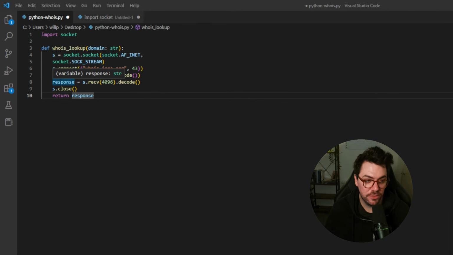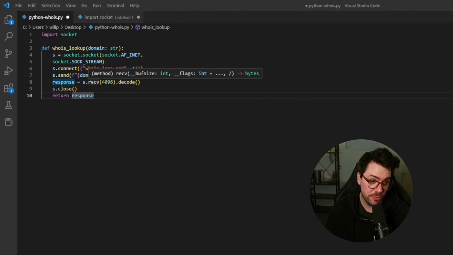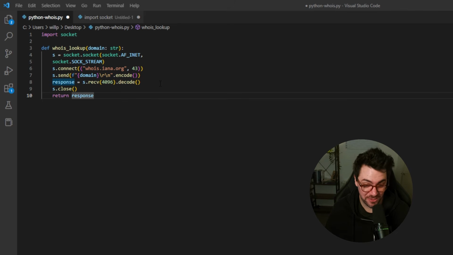Moving on to line 8, we are going to set a new variable called response, and this response is basically responsible for receiving, you guessed it, a response from the WHOIS server. And we're going to give it a buffer of 4096, and it's going to decode it into a string so we can actually read it. And then on line 9, we're going to close the socket, and then line 10, we're going to return the response. Now, it gets a little bit convoluted there, but stick with me and I'll go through the response and the output of the script, and because of the output, you'll be able to see where different functionalities of this function come into play.